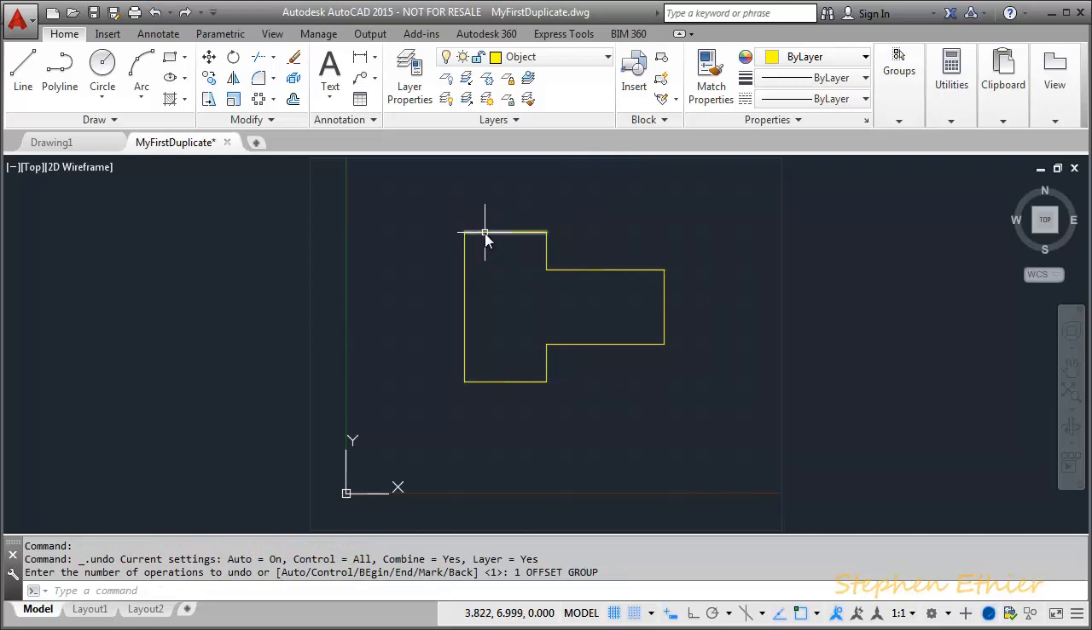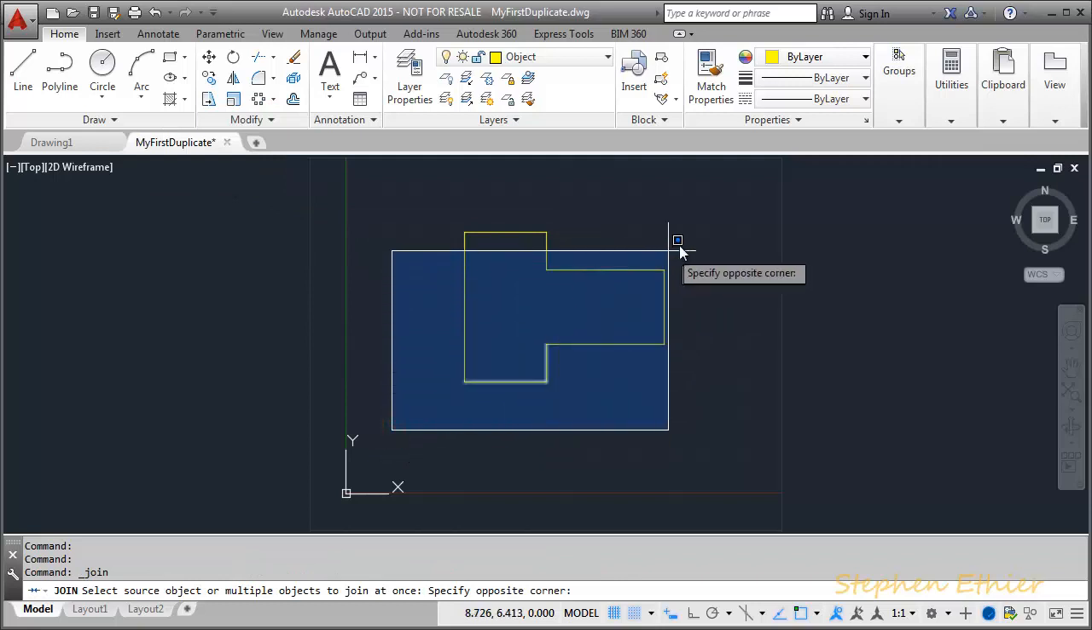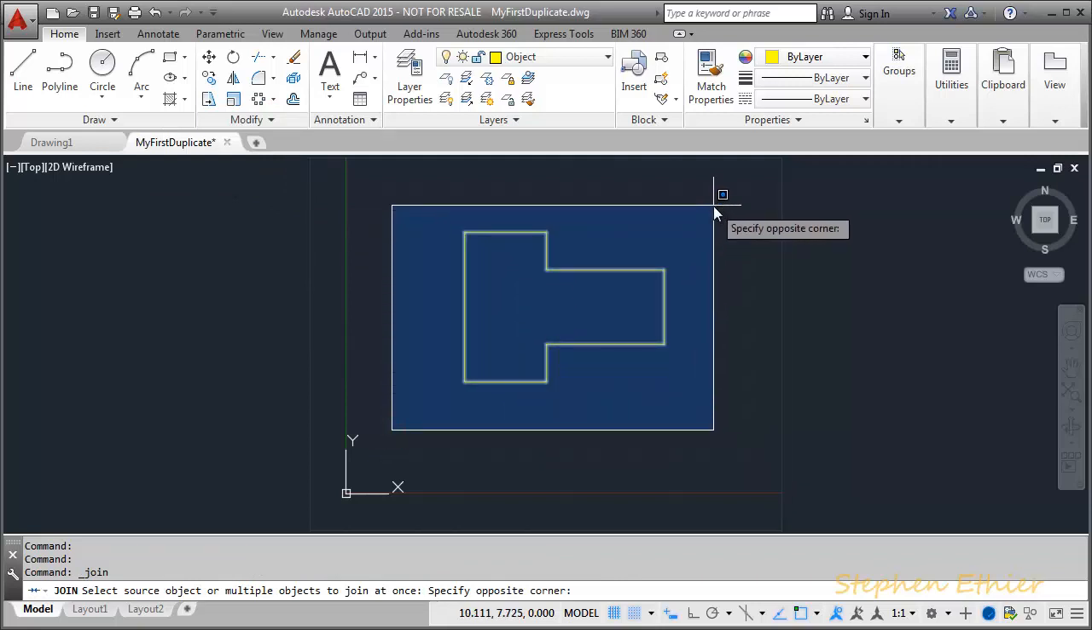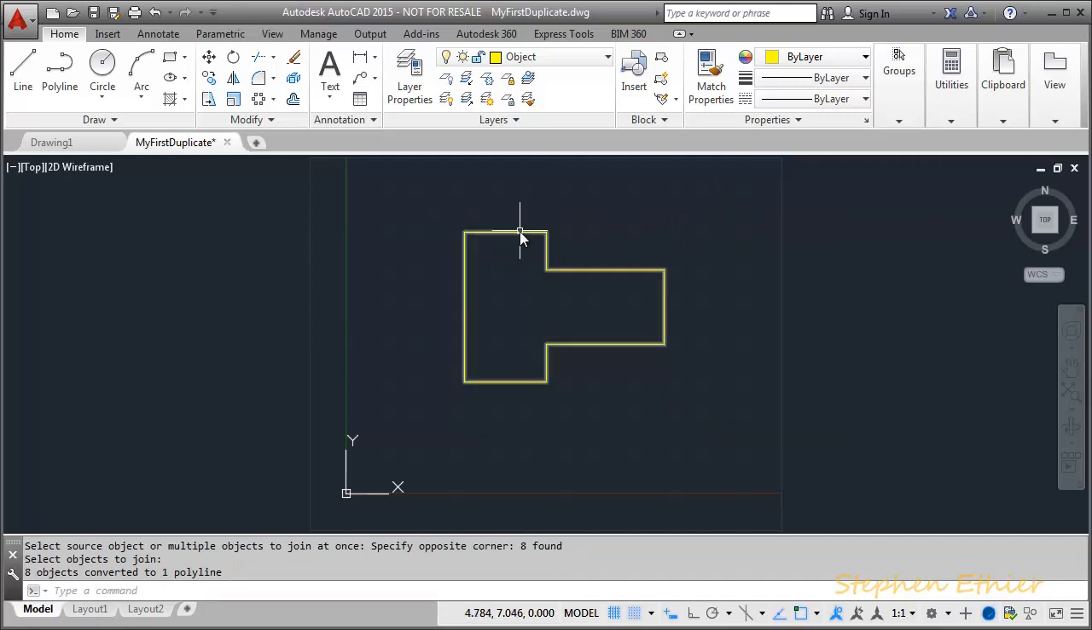We have individual lines. Let's use the join command to make them into one line. Under Modify, click Join, create a window around the objects to select them, right click, and if you click on it now, it has made one object called a polyline object.